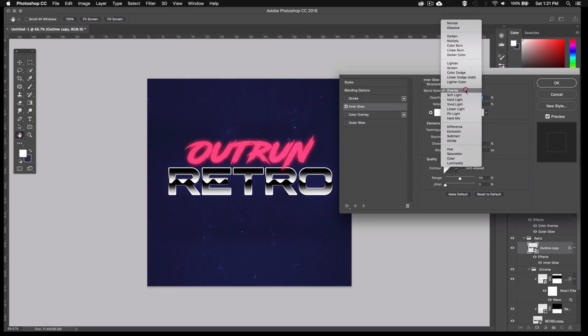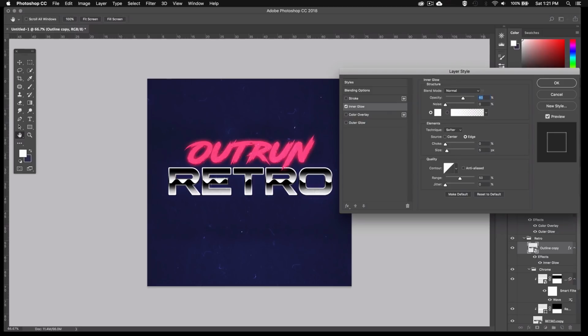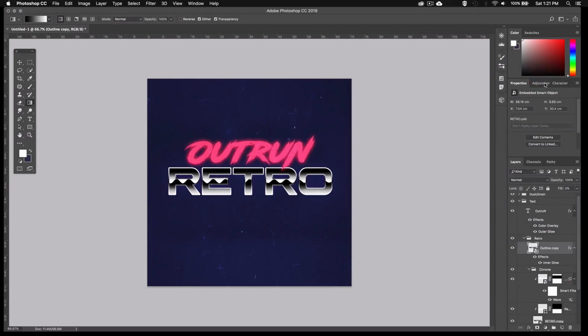Set the blend mode to normal. Make it 60% opacity and 0% noise. And then select white for the color. Then set the size to 4 pixels and leave the rest as is and hit OK. And I'll rename this layer to Inner Glow.